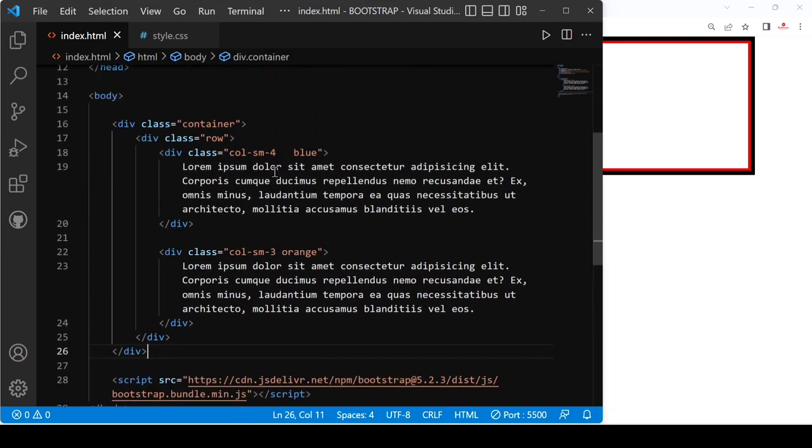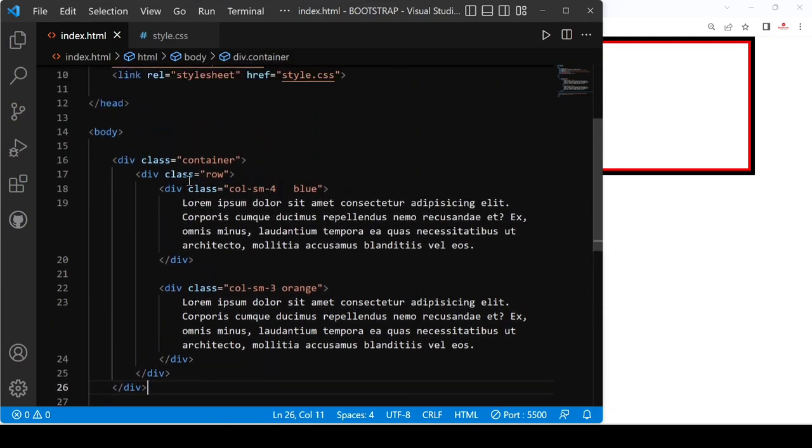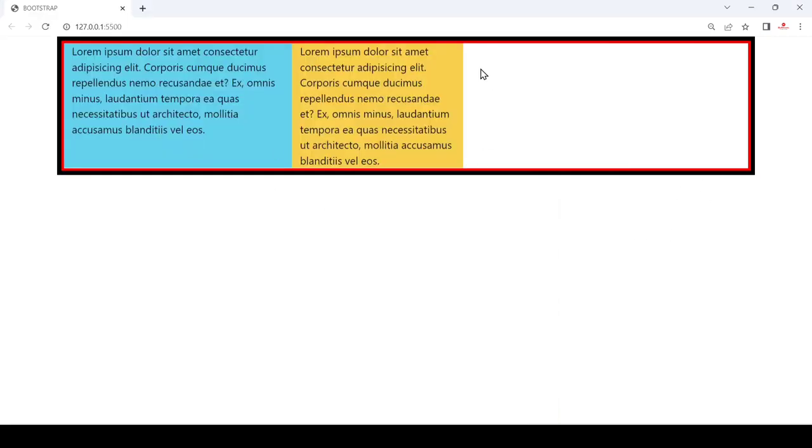Now here I provide a container. Inside this container I provide a row class. Inside this row we have 4 grid columns with breakpoint sm, which is small screen, and this has a blue background. And similarly you can see we have 3 grid columns with breakpoint sm, and we have background color orange. Okay, now let's see how it looks. You can clearly see it is perfectly fine.